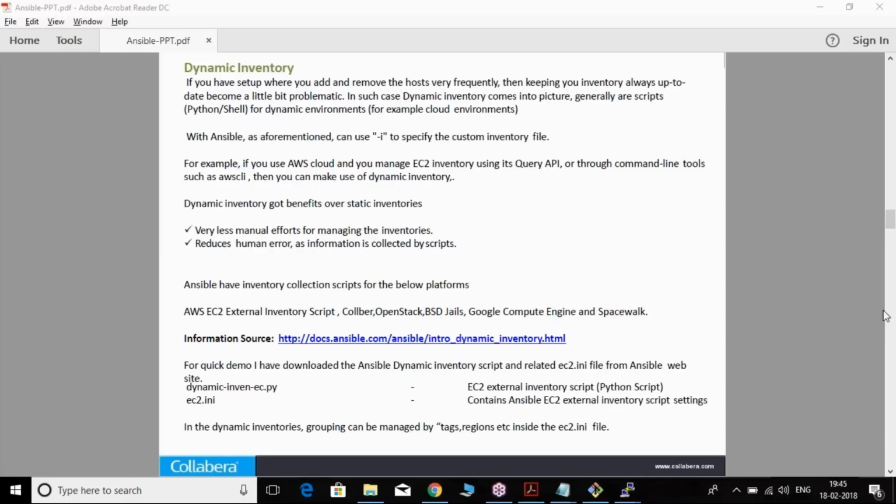So just go through this. You have the document for dynamic inventory. You just go through this, you can have a better understanding. Anyway, we'll try to do that.